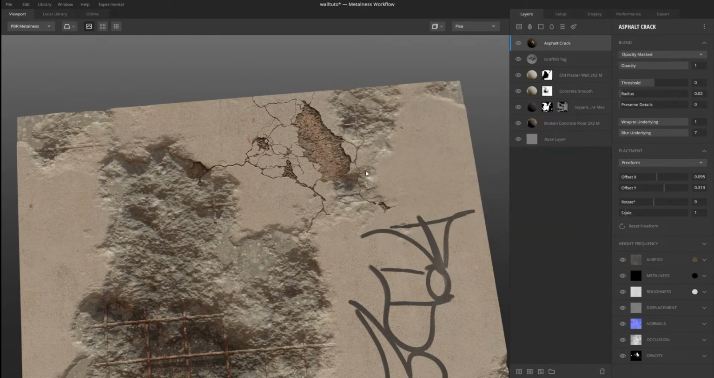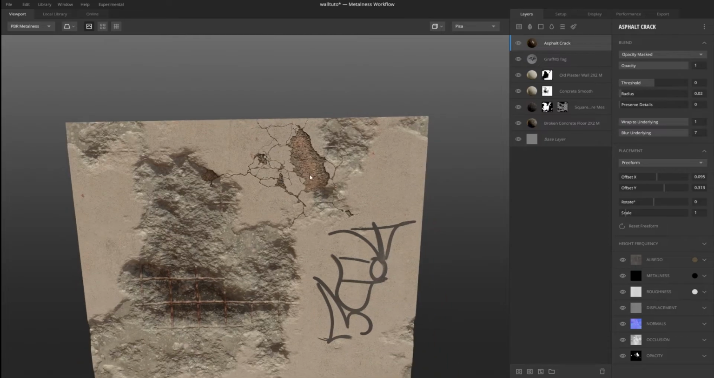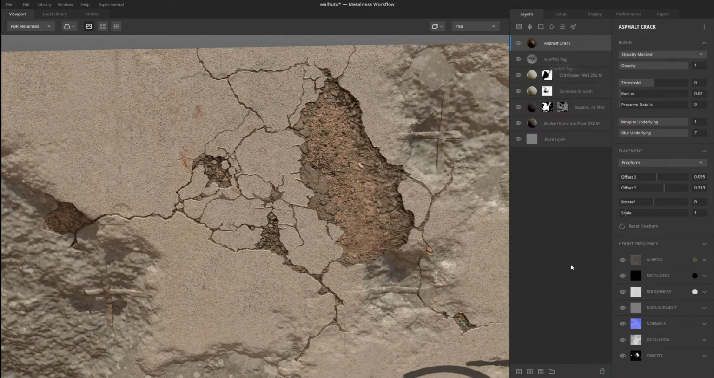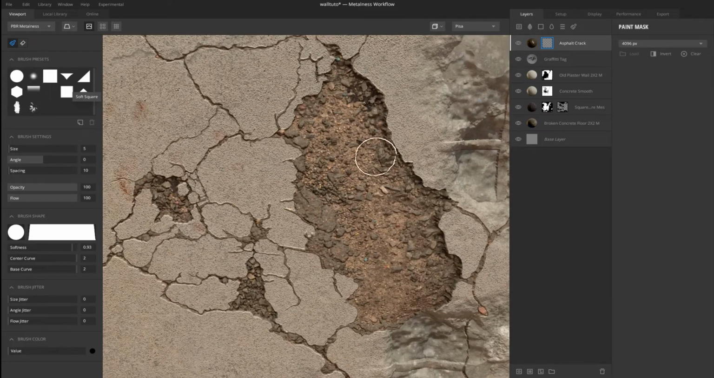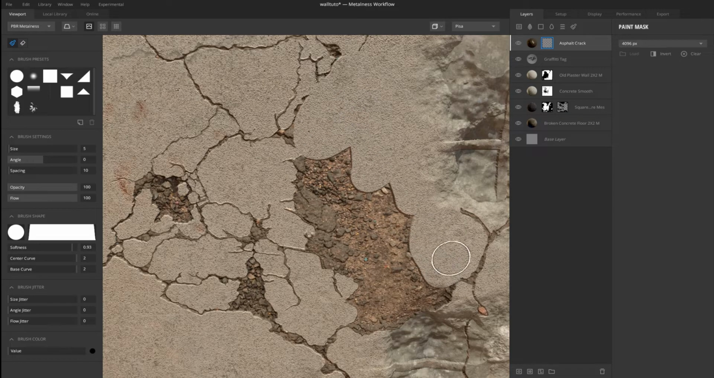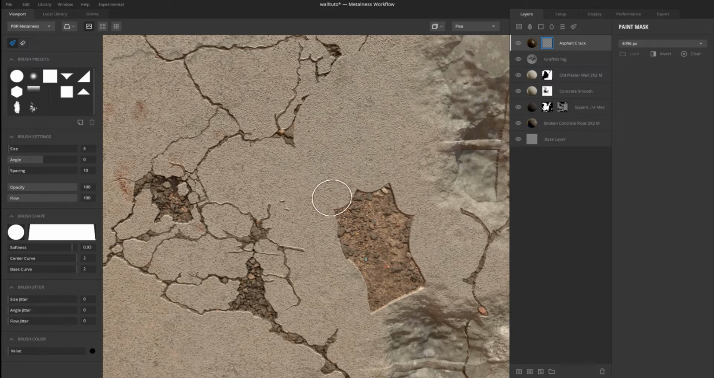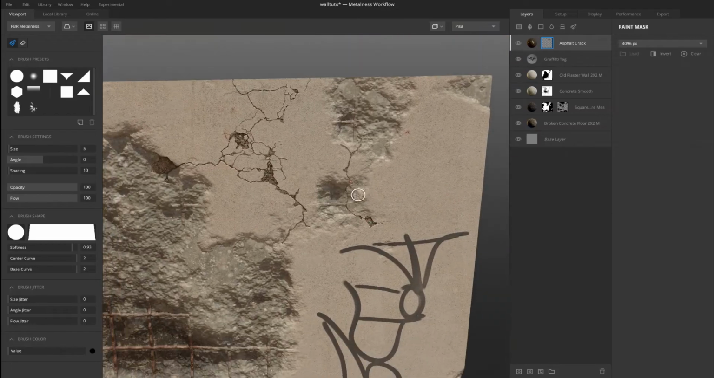Let's say this way. Okay, I'm still going to delete some of these parts. So in here, you're going to also add a mask to it and we can paint and take out certain parts because I just want the cracks from this decal. I don't want this big chunk over here. So I'm going to get rid of that.